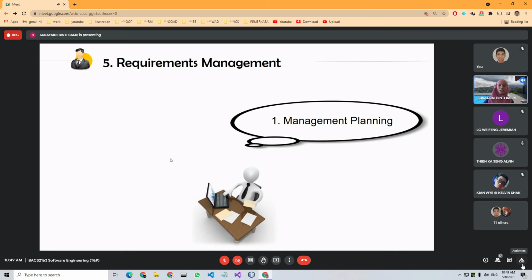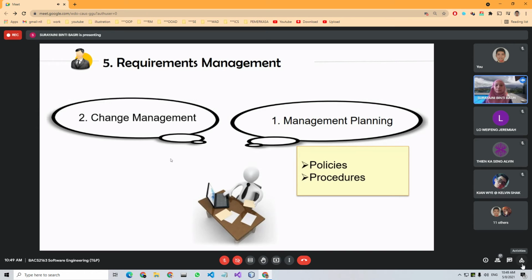Okay, so first, management planning. You will need to plan how you manage the requirement based on the policy and procedure that your software company already has on how to manage the requirement. Okay, so you need to do the planning based on the policy and procedure. Okay, so after that, you also will need to manage the changes in requirement.